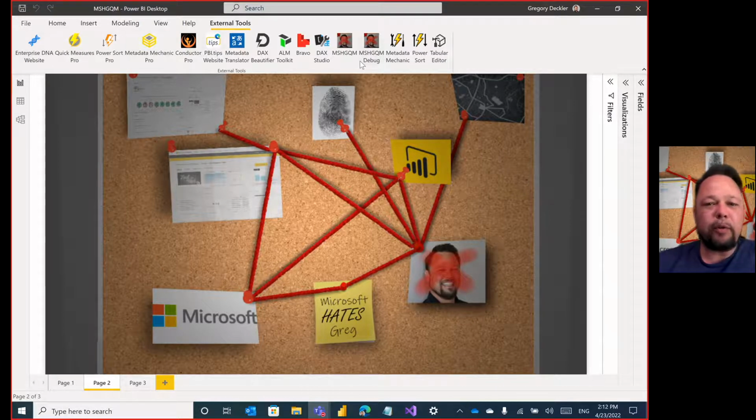Because unlike the MSHGQM tool set, which each get installed individually, when you install the Enterprise DNA Power Tools, it installs all of them at one time. So Conductor is now the latest in that, and we're going to need that functionality in that Wix installer to be able to pick and choose because we have a ton of external tools planned.